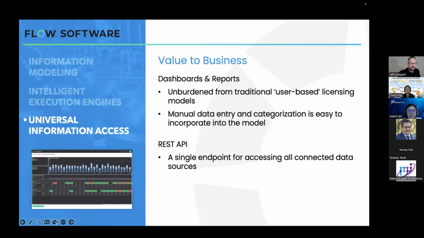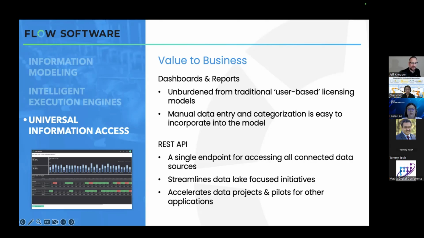The REST API value to business: a single endpoint for accessing all connected data sources. And it will help you streamline your data lake focused initiatives. So this is an easy way to bring data from one API, connecting multiple sources, into a data lake. And finally, we'll accelerate data projects and pilots for other applications because they're connecting to a model that's already done a lot of the pre-work for it.